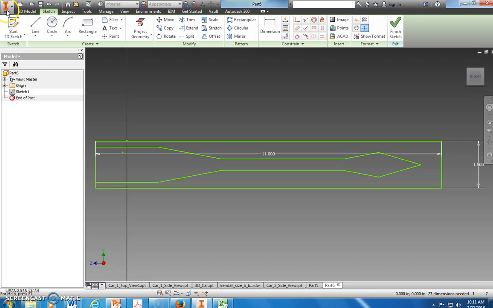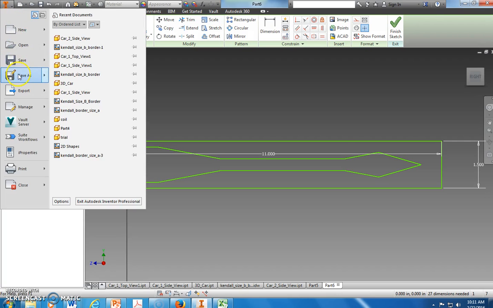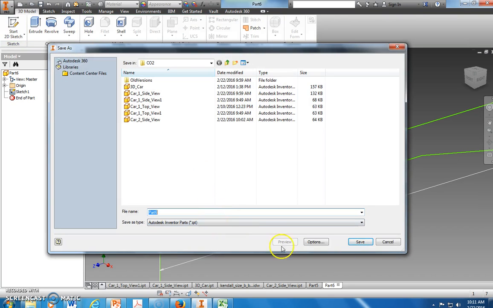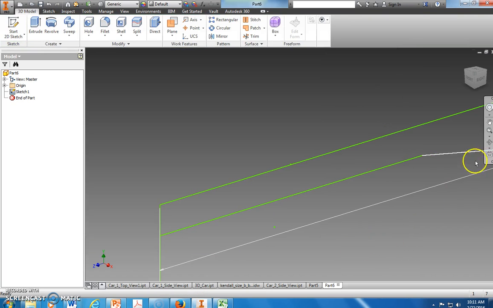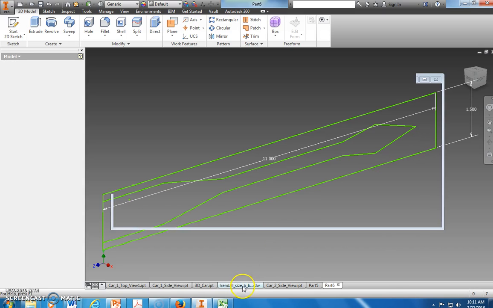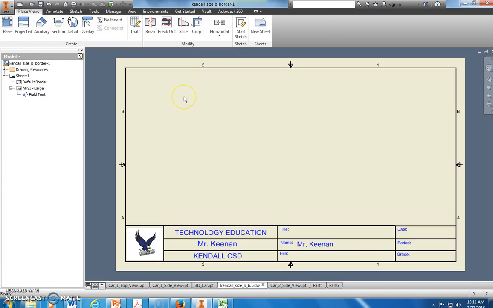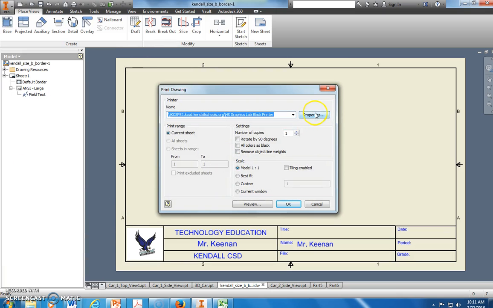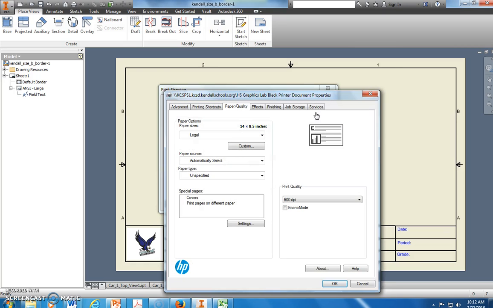Okay, then you're going to go up to File, Save As, click OK, and you're going to name this Top View. Okay, once you have both your side view and top view saved, you're going to go back to the border, you're going to put them on, you're going to print them. Make sure again when you print, go up to File, Print, click on Properties. Again, we're printing on a larger size piece of paper, so we have to change that setting.